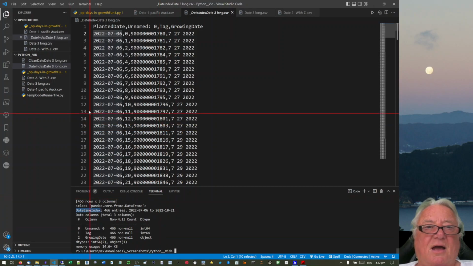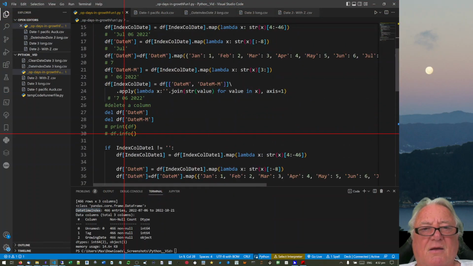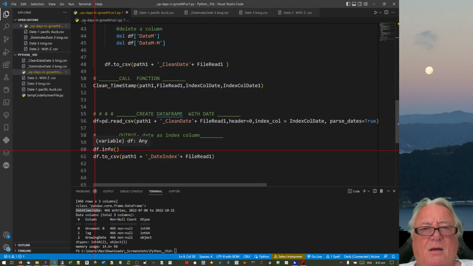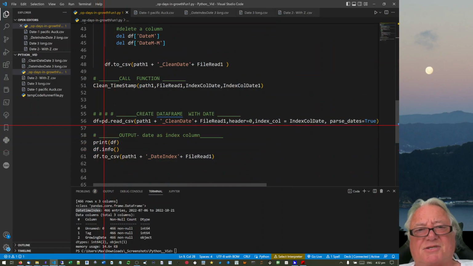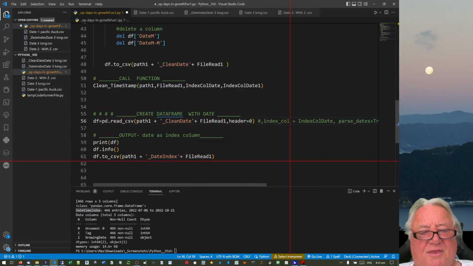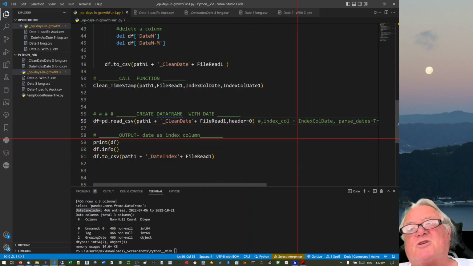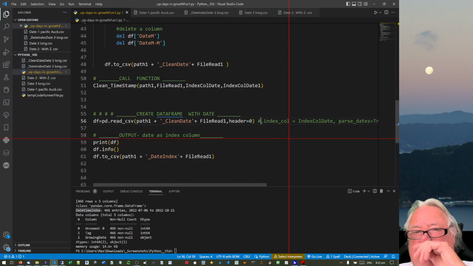Whereas if I, how can I find out what? Yeah, no. I'm just wondering whether I can actually do something. No, because I passed it at that point in time. So let's just bring that in there. At this point in time, I'm not changing the index column, and I'm not passing that as a date.